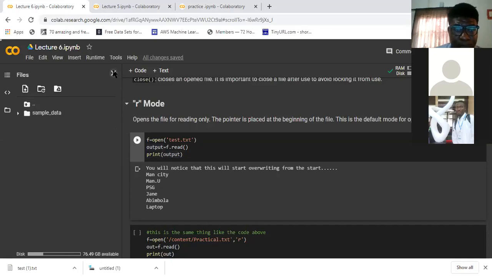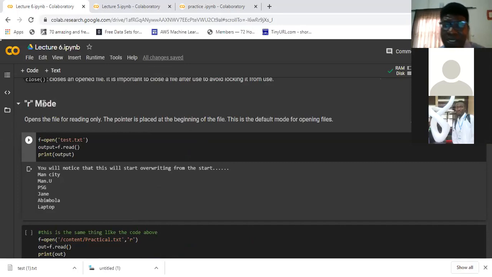And so now the first thing we're taking is R mode. And from the letter R, it means read. So now R mode, it opens the file for read only. The pointer is placed at the beginning of a file. This is the default mode for opening files. Okay, so we have the first mode, which is R mode. And what does R do? R is only to read only. So you use R to only read a file. Okay, and I will explain what that is.